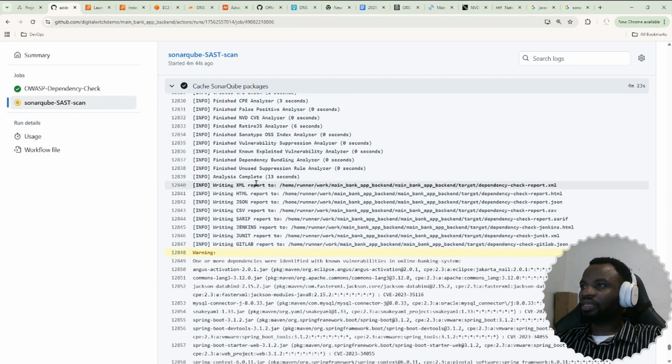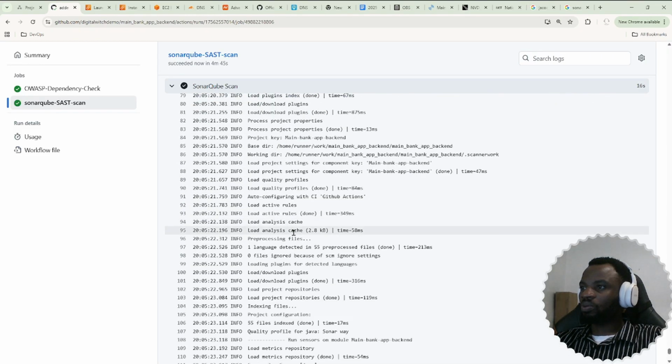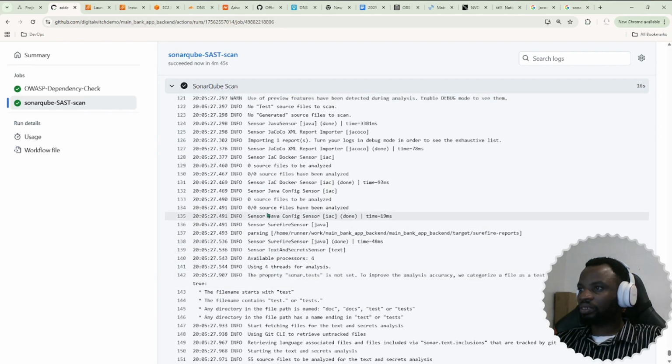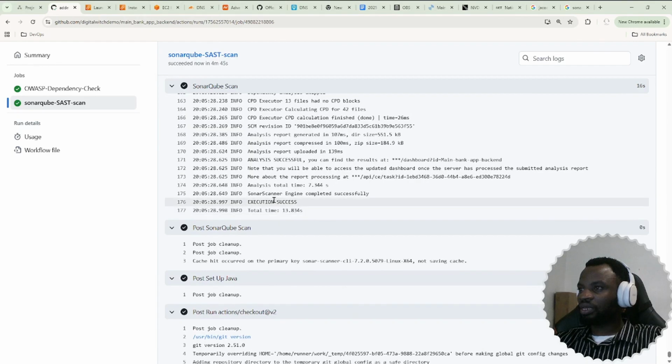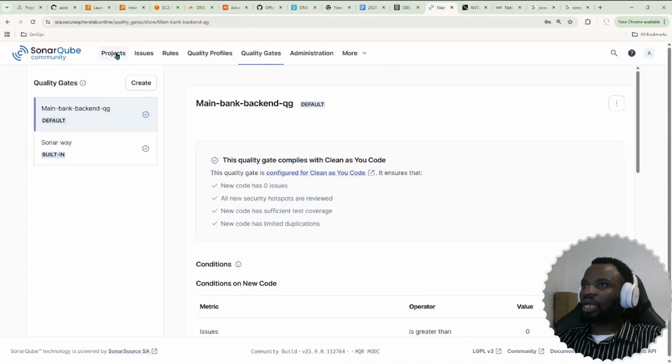Okay, NVD scanned. Let's check the quality gate from here. The project has scanned. The quality gate is here. Okay, it has scanned for the quality profile. Let's check for the quality gate. I think it will also import the quality gate, so we may not see it here. Okay, everything is completed. So let's go back to the server and actually check.